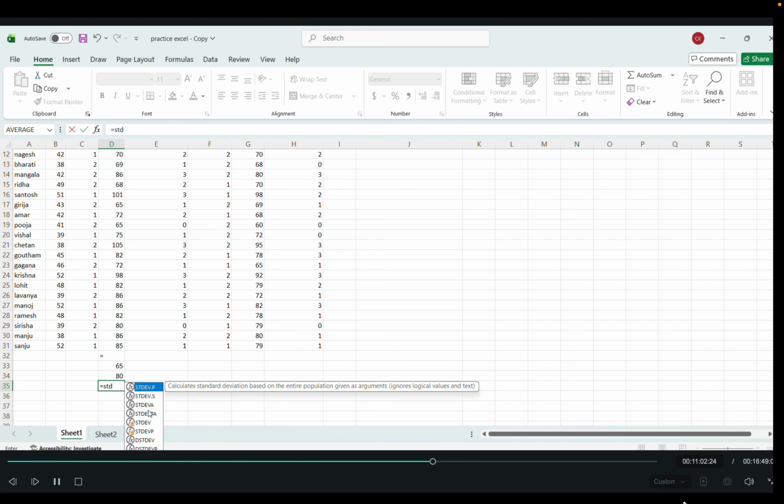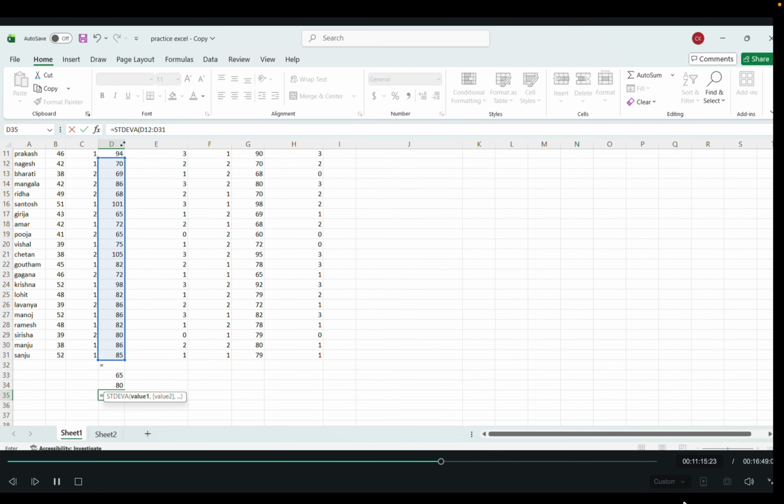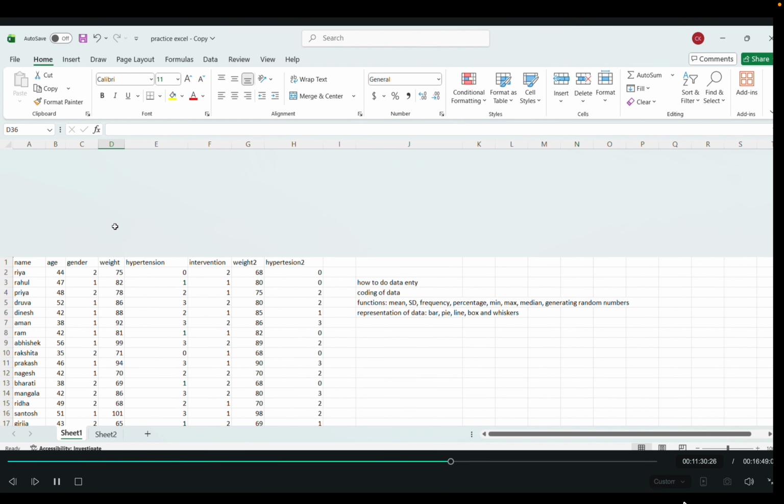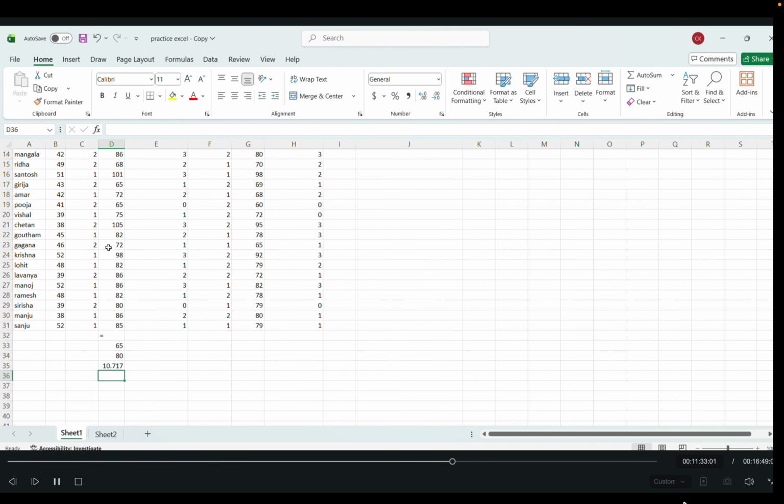It will only give me standard deviation here. As I said, it will ask me for the value from where to where. From D31 to D2, you can just drag this, and give enter, and it gave me a standard deviation of 10.7. So we can say 80 plus or minus 10 is the mean weight pre-intervention.